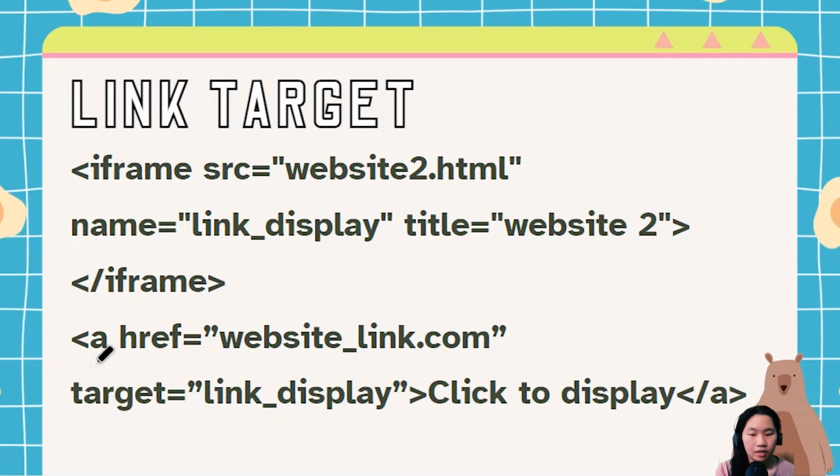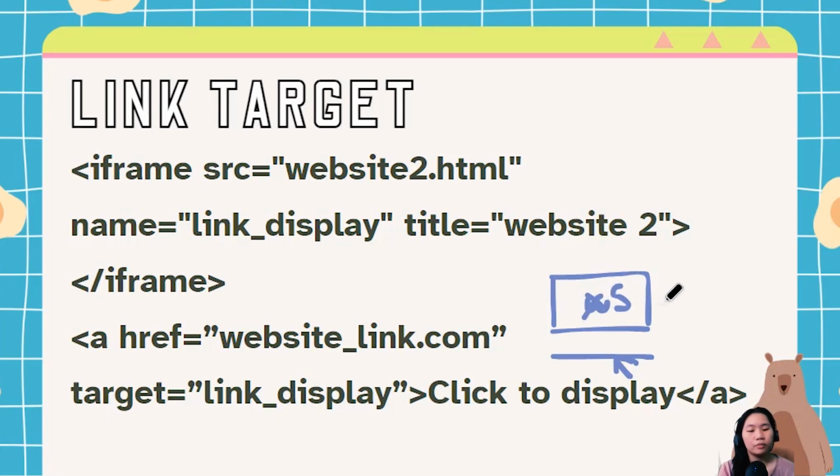We have the A tag, href is the website link. Now this is what we want to be displayed when we click on the link. And target is link display. As you can see, link display, click to display. So let's say our iframe is over here and our link is on here, okay? Now it's displaying the letter W, let's say. Once we click onto the link with the source here, href, the iframe will stop displaying W and it would display, let's say, S instead, okay? I hope that makes sense to you.